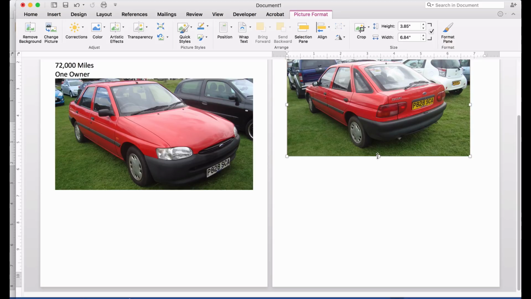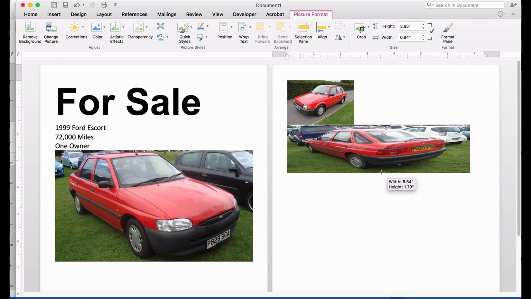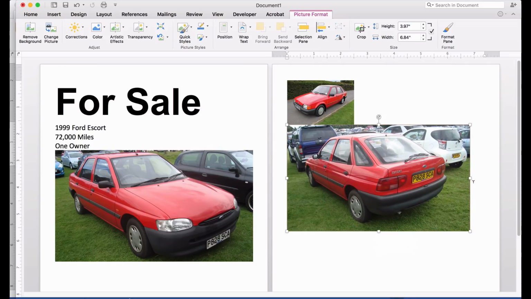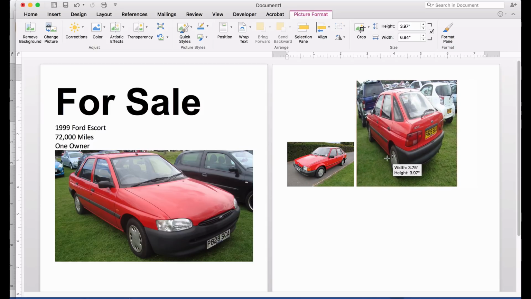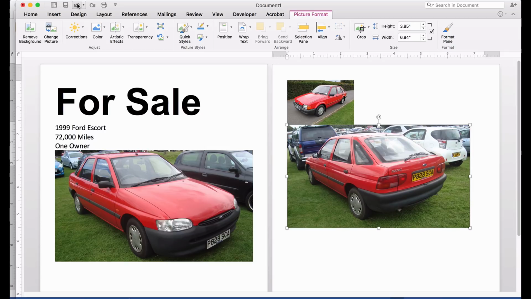Now when you are resizing a picture, make sure that you are not resizing by grabbing those handles on the sides or the tops. You always want to grab those little handles or boxes on the corner, and that way the image does not get squished out of proportion.